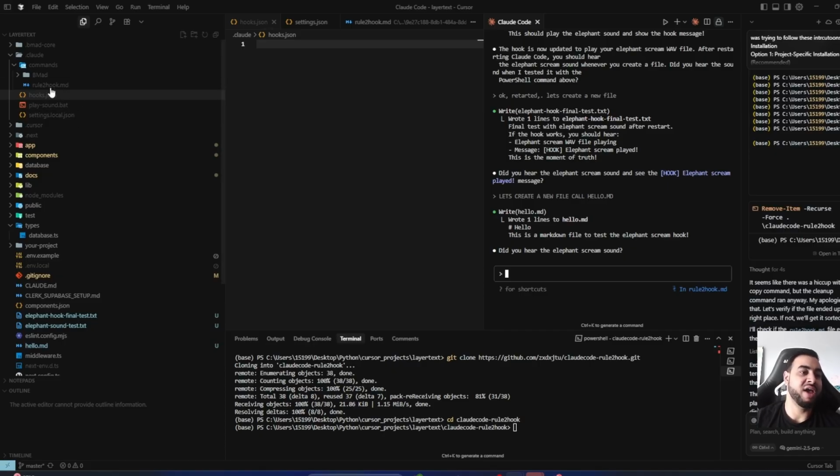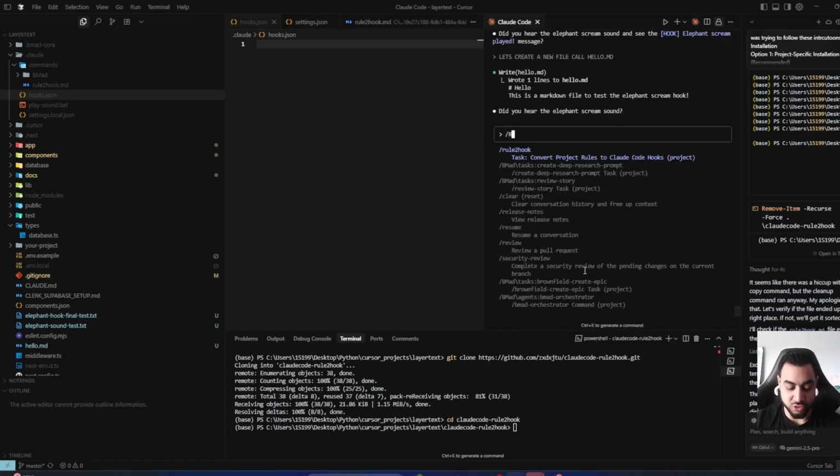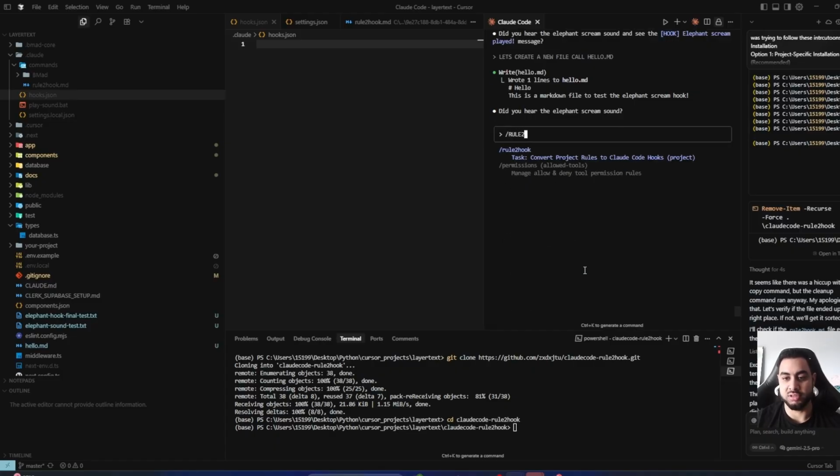So once you have set up the installation and everything, you want to first of all restart your Claude Code, because that's how the changes take effect. And after that, you should be able to see the command, rule to hook. As you can see, I'm seeing the command right here when I'm trying to type. So rule to hook, and now you're going to just naturally describe what you want to happen, right?